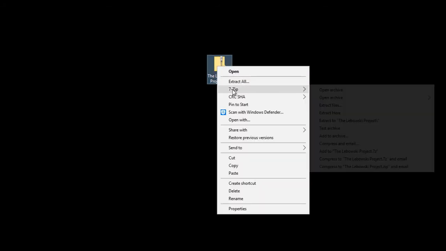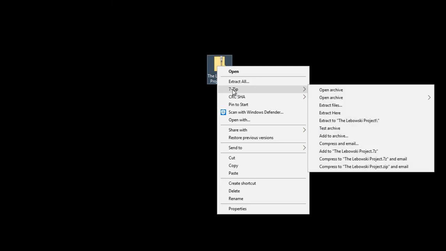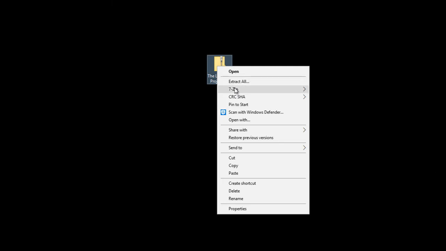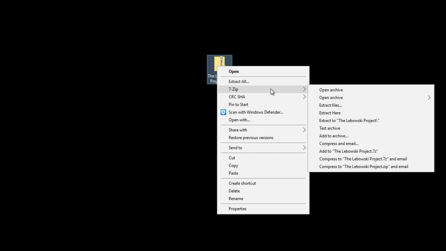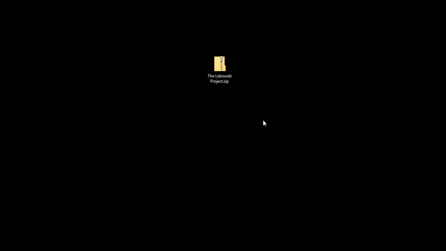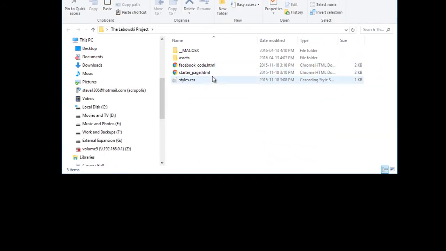Depending on whether you're on a Mac or a PC, it doesn't matter. You can just extract all, or you can use a third-party application. On a Mac, you just double-click it and it should create a folder automatically. So if we extract to the Lebowski project, we should get a folder that contains all the files that we'll need for this assignment.